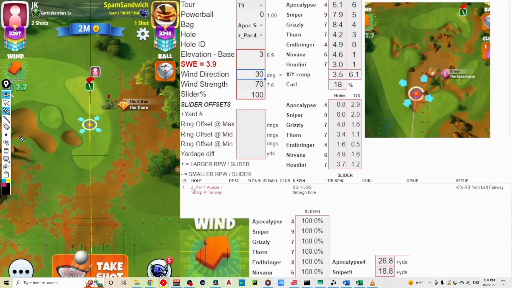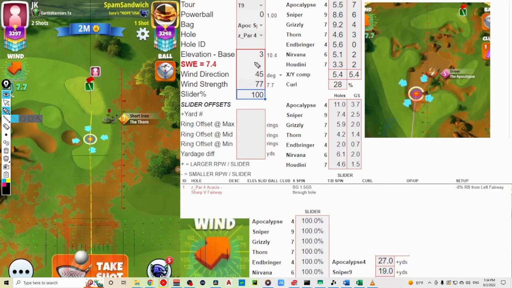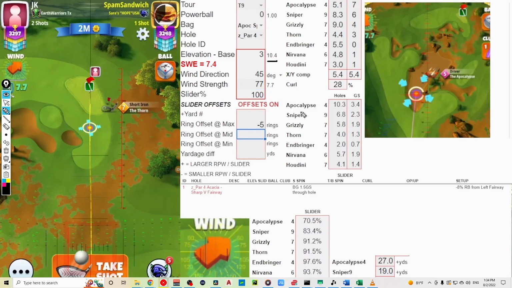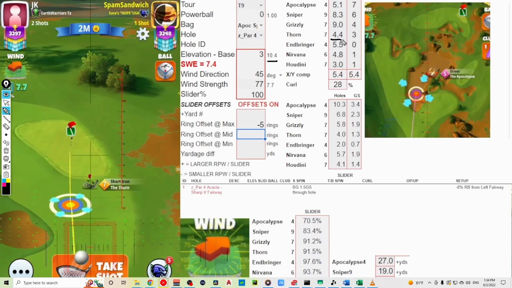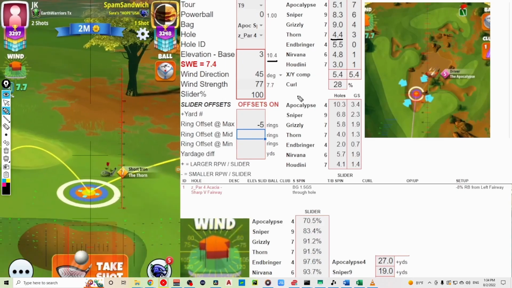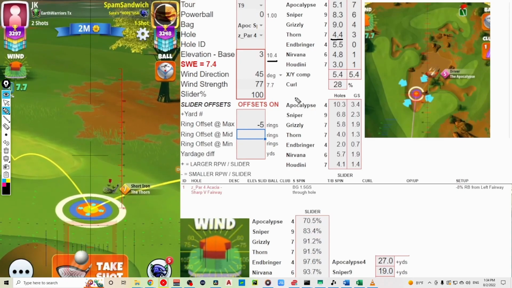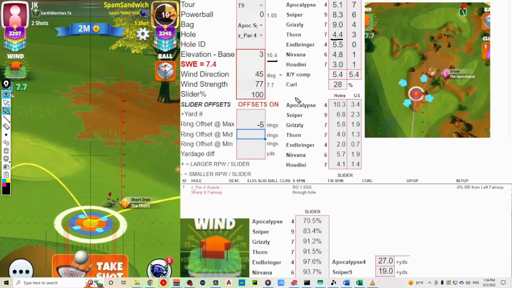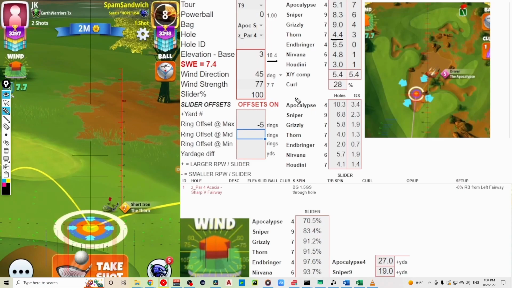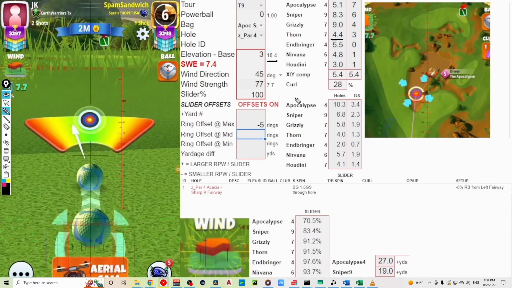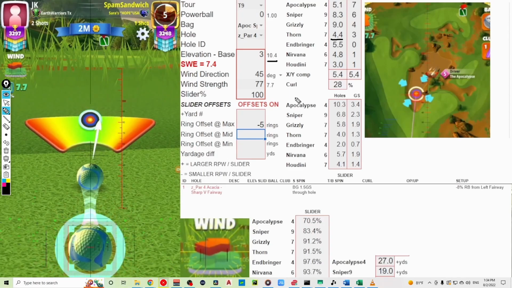We're saying this is a 3% base elevation shot based on 7.7 miles per hour. The table gives 7.4 over adjustment to add in. So 7.4 plus 3, 10.4 elevation added into the shot. Counting back rings from max. Thorn, 4.4 rings to pull. Center of the ball, hit perfect.